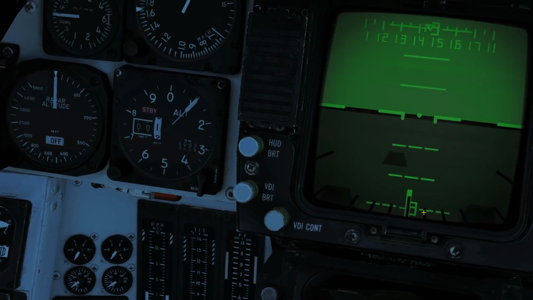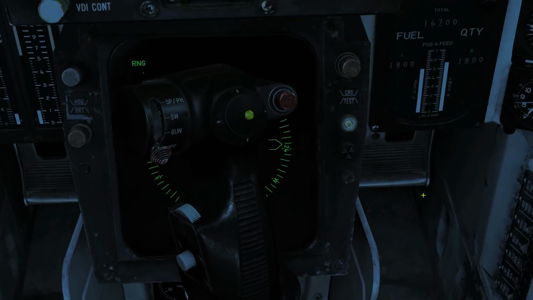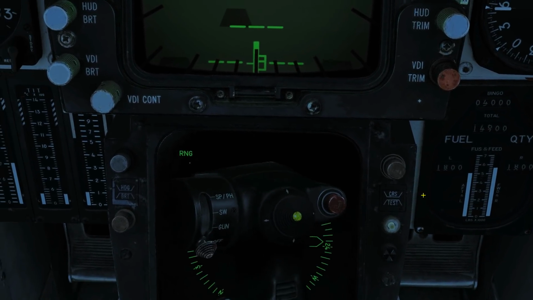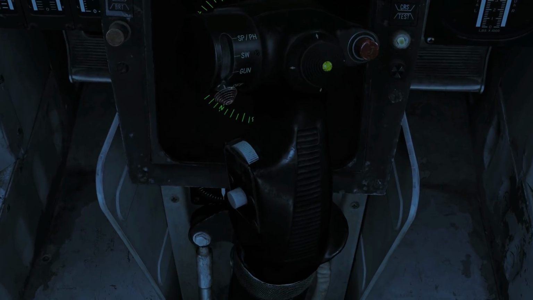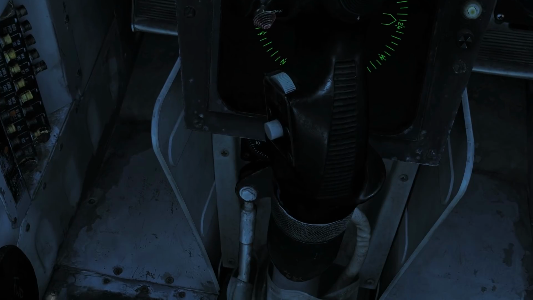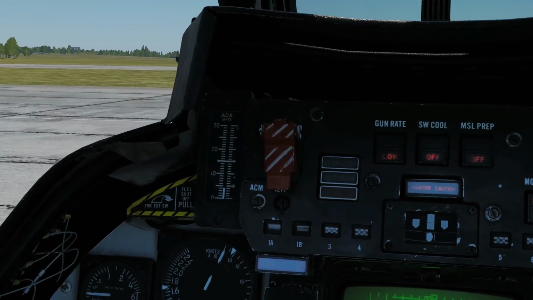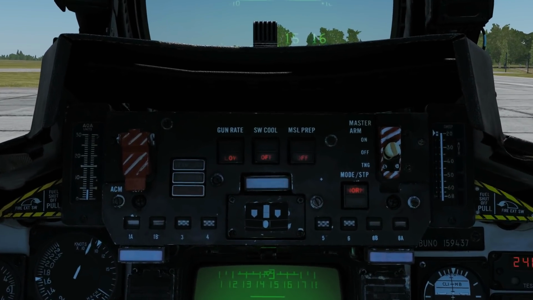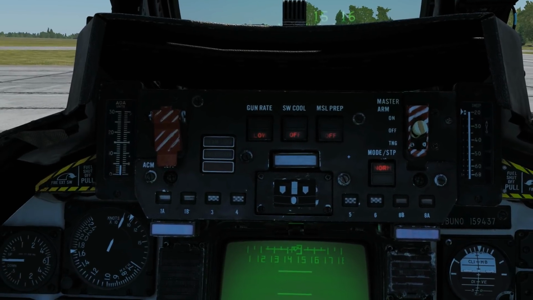Right, let's unlock. Rudder pedals, stick, but none of the buttons are pressable on the stick. They have to be bound separately in the adjust controls. We can get rid of the stick with the backspace button. Okay. ACM panel, here we go. Let's lock that in position.